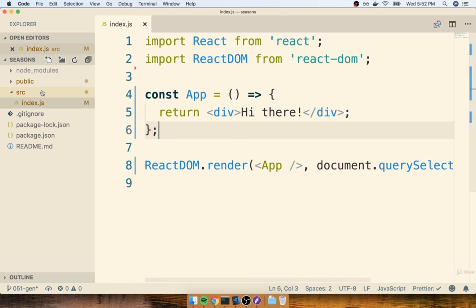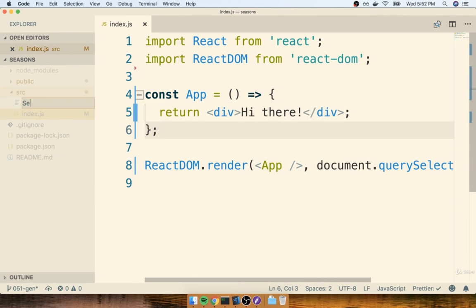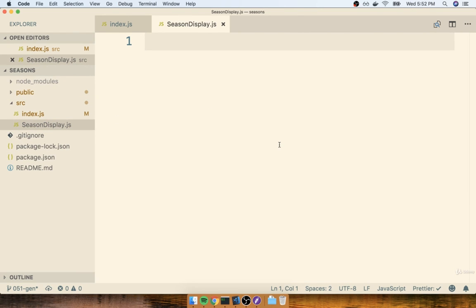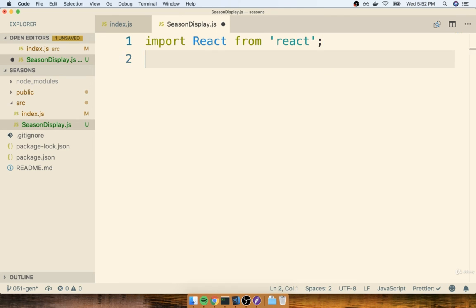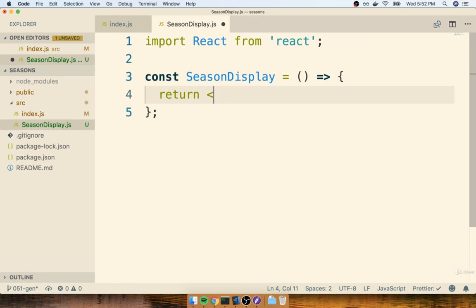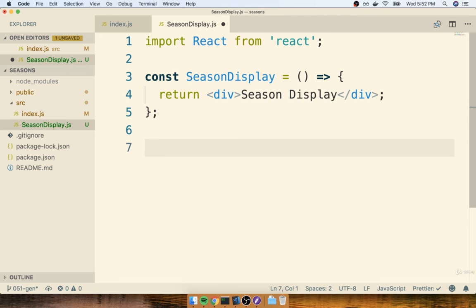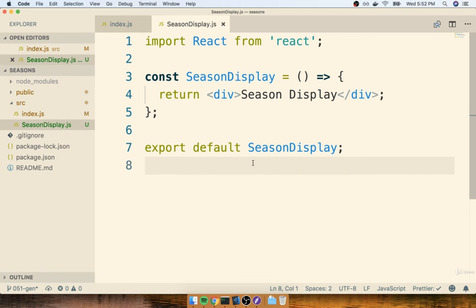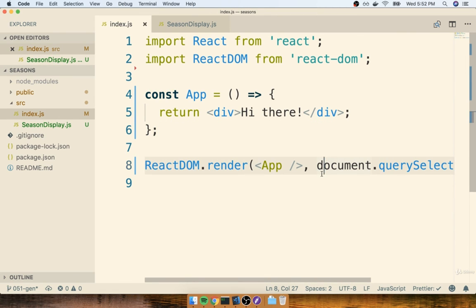All right, so now inside the src folder, I'm going to make another new file called seasondisplay.js. At the top, we will import React from React, I'll create another new functional component called seasonDisplay. And I'll have this return a div that simply says something like seasonDisplay. And then finally at the bottom, let's not forget to export this component. So I'll do an export default seasonDisplay, like so. All right, so we got basically everything here prepped and ready to go.